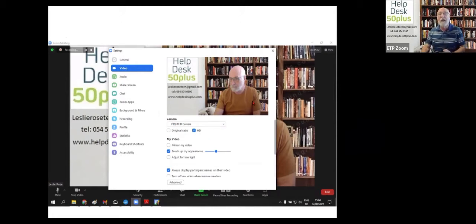It shows a live picture here, which is quite useful to show what your appearance is like at the moment. Once again, it's a photograph, so it's still. You can choose a different camera. Maybe you've got a laptop and a Wi-Fi camera. Choose which one shows you best. You can choose HD, which sometimes makes a difference to the quality. Sometimes it's not noticeable. And original ratio, which normally changes it from a rectangular picture to a square picture.